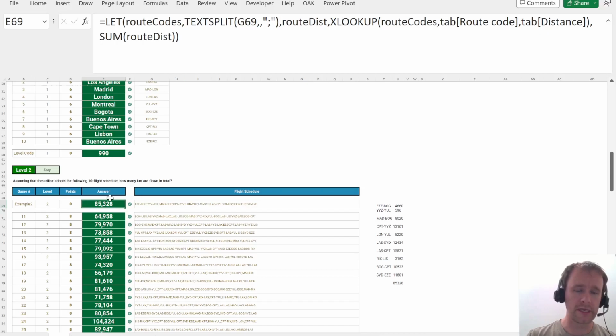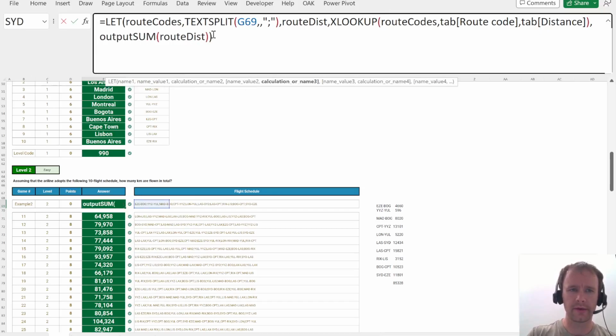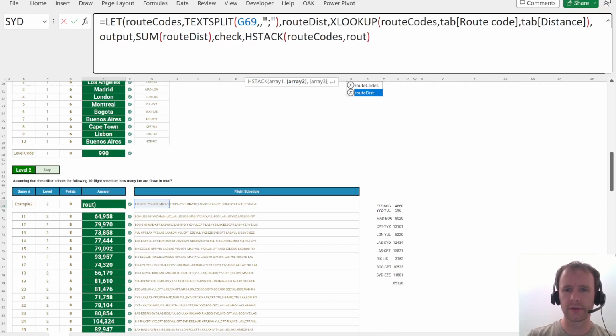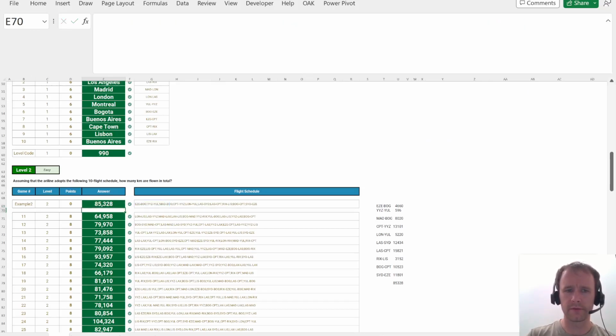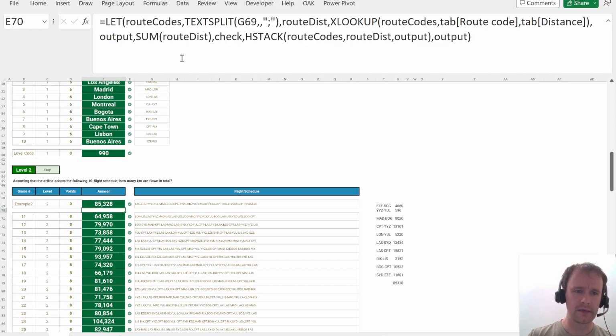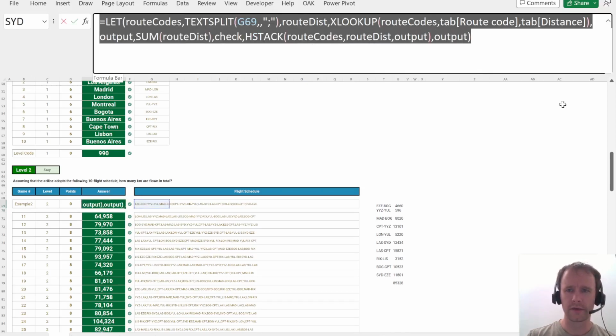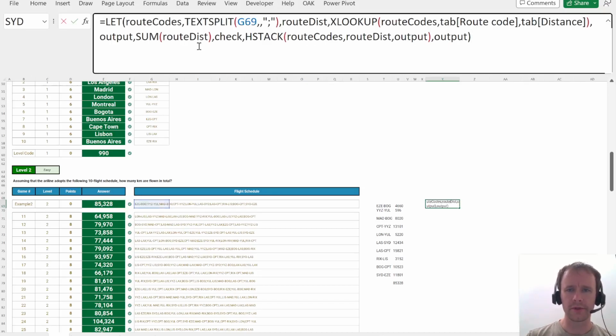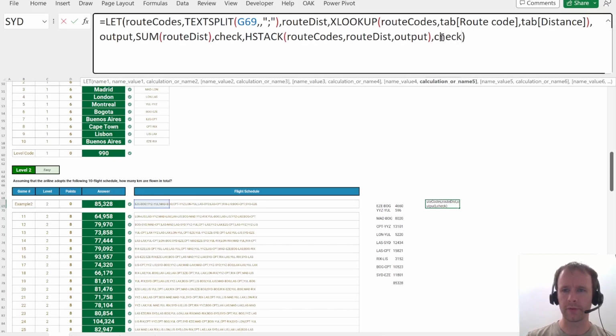So it still looks the same, obviously it outputs the same, but now what we can do is we'll just call that output, but I'm going to add another thing called check. And for that I'll say HSTACK root codes, root dist, and output. And then for now I'll just output because that's what I want in the cell. But let's say, okay, one of these is wrong, I want to check. Then I copy this whole formula, bring it over here, put it into another cell, and then instead of outputting output, I want to output check.